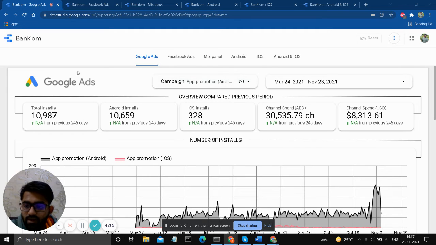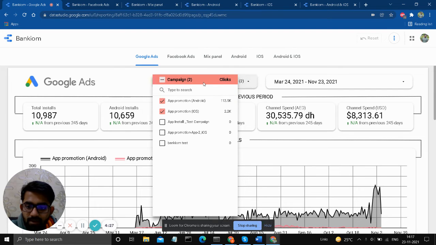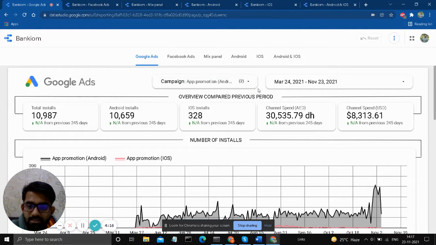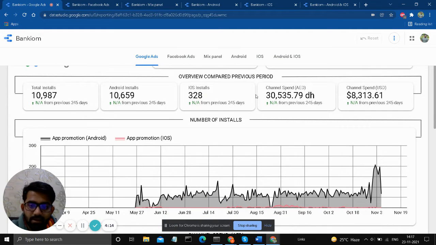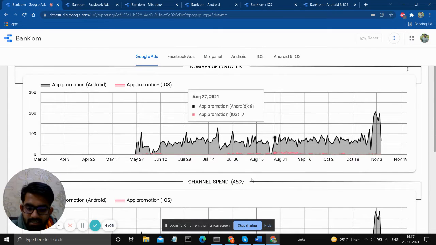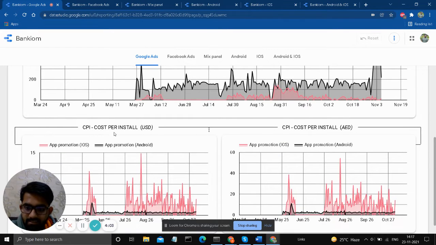So basically we provided a dashboard like this, and here is the campaign filter where we can apply the campaign filter like Android or iOS we want to see, and then there is another date filter where we can apply the time period for which we want to see the results. Here are the different metrics that we are tracking: total installs, Android installs, iOS installs, and the amount that they are spending. These are the graphs of those, and here is the cost per install that they are incurring for each app install for iOS and Android.